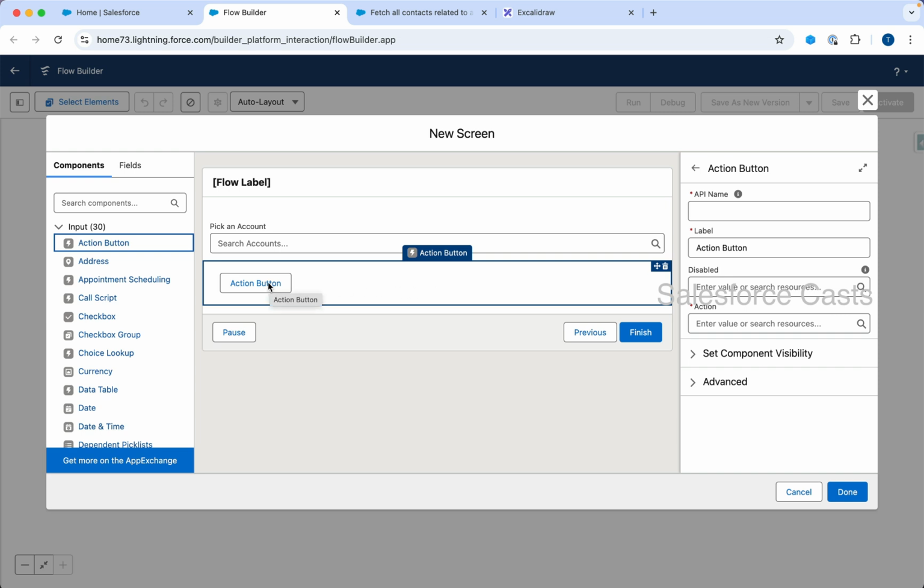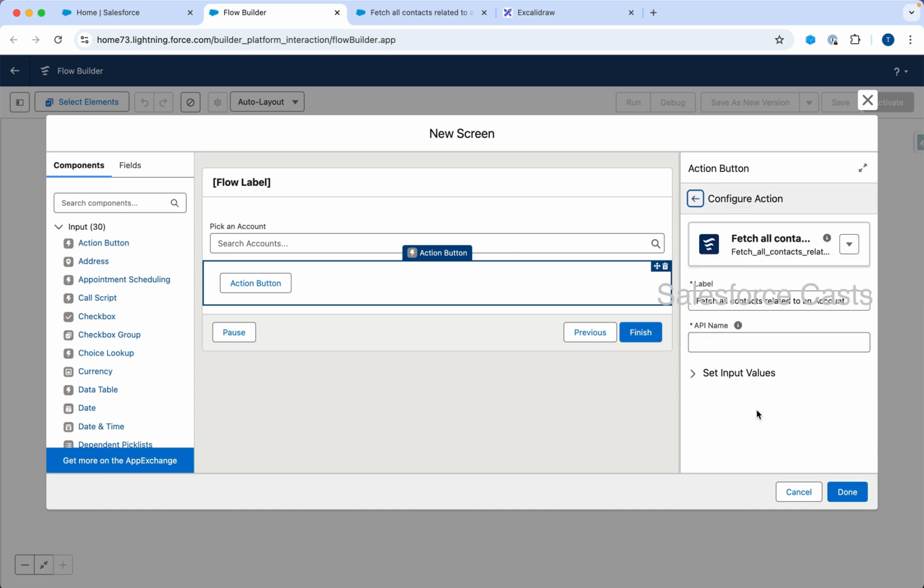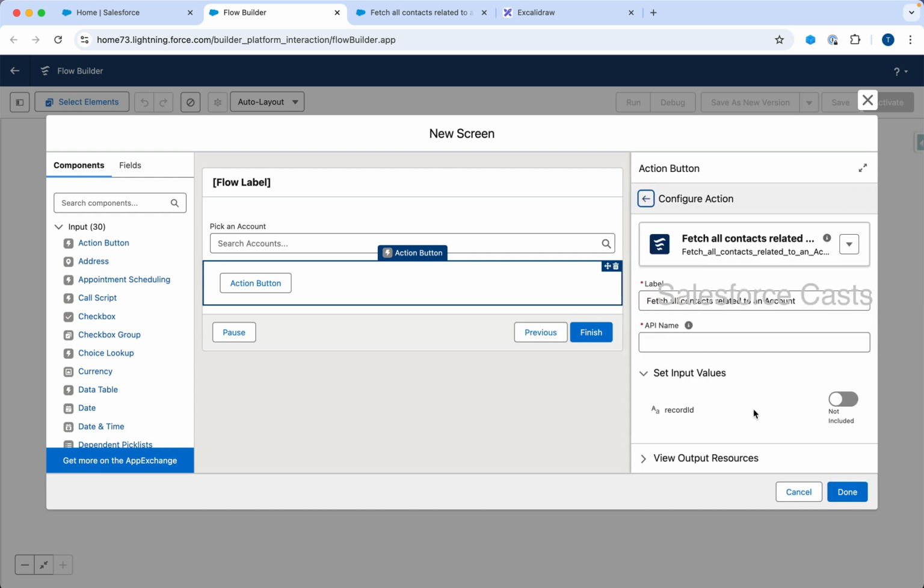Now, what happens when user clicks on this button? On click of this button, I want to invoke some automation, and that is fetch all contacts related to an account. Not just that, this particular flow has got a resource which is capable of accepting an input, which is record ID. So let me provide the record ID as well.